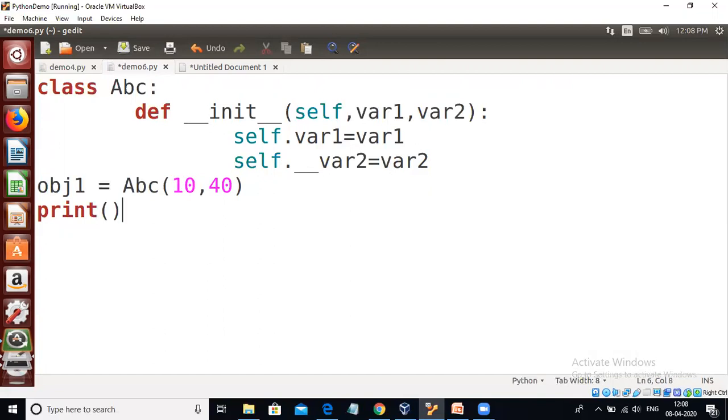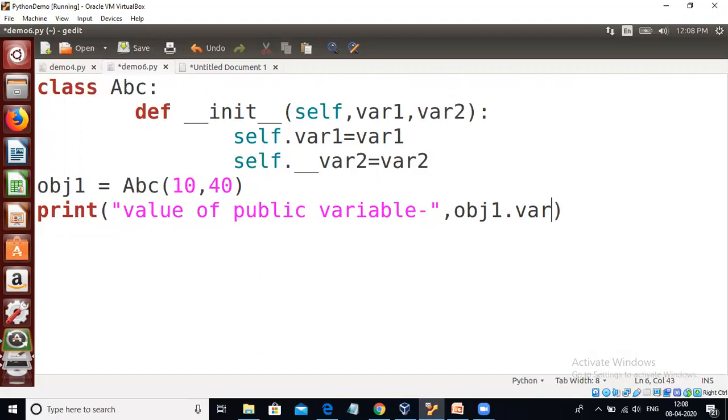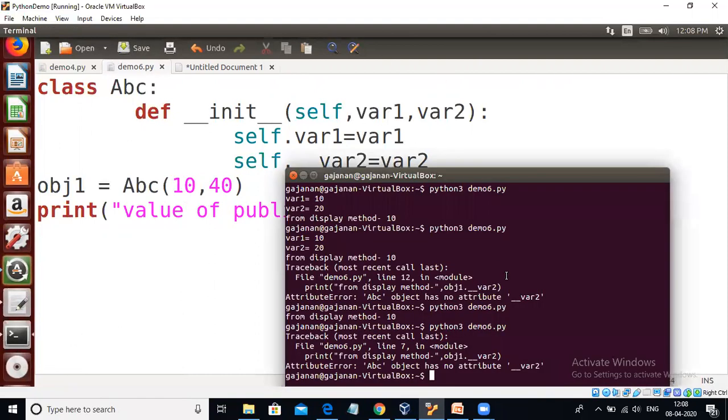So I write here print, value of public variable. Here I will write, that is how we can write, with the help of the object name, obj1 dot var1. If you execute this program, what will happen? I save it and we will execute this program.